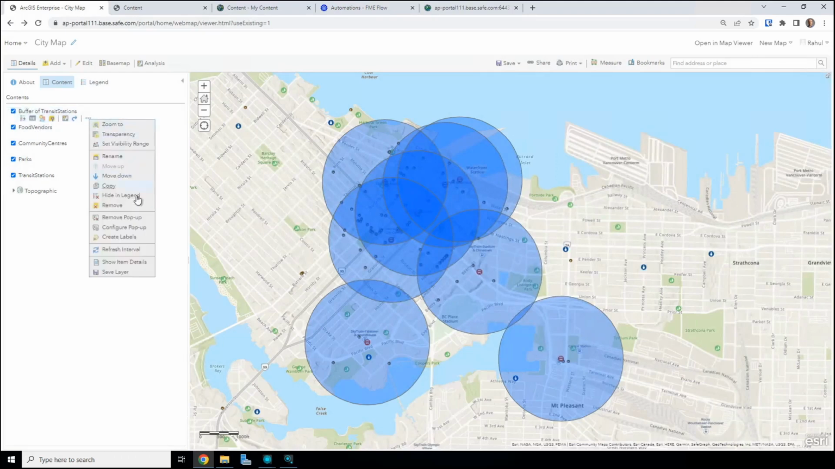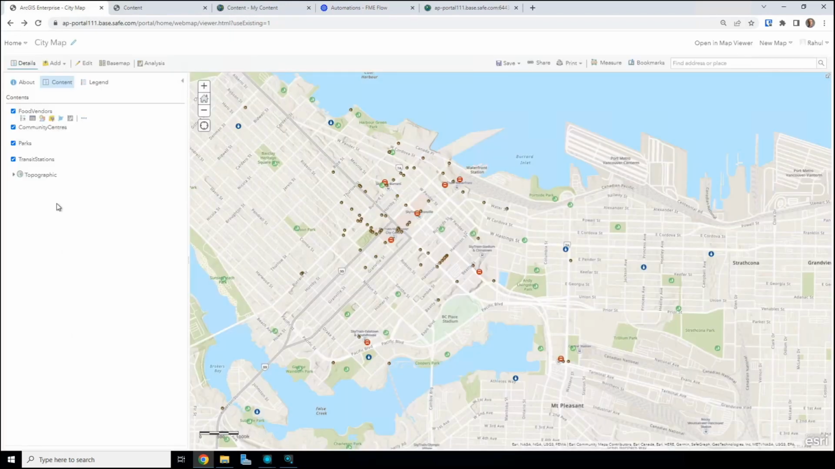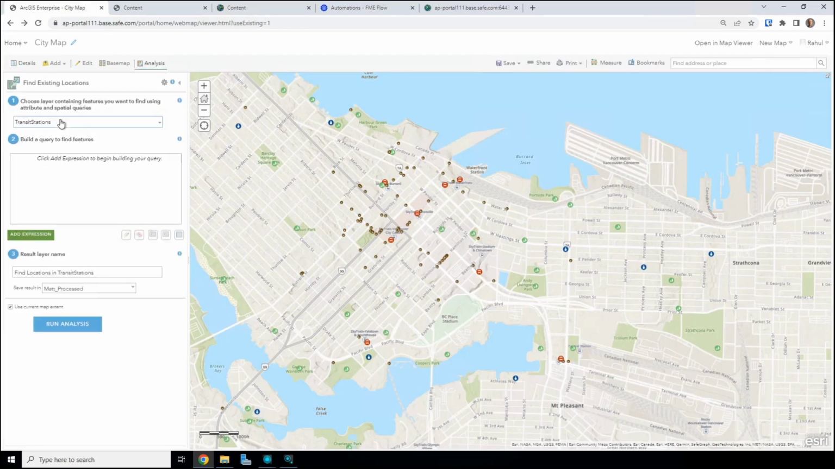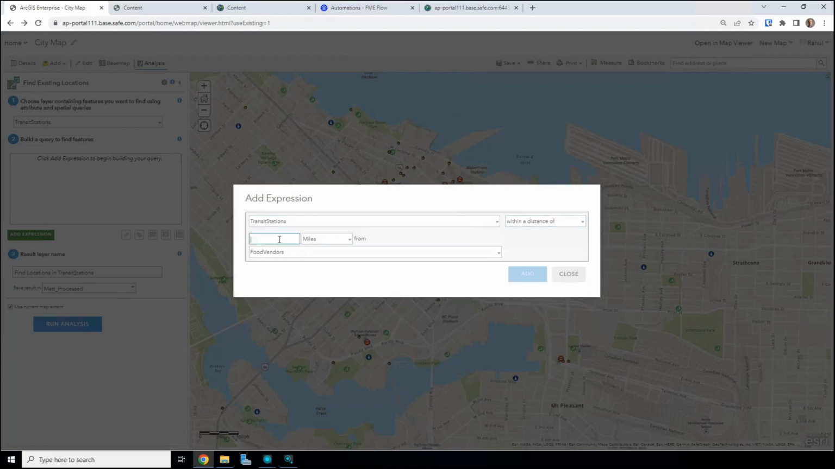I'm going to go back into our city map, and I'm going to trigger another geoprocess. So I'll remove the buffer layer we created, and we'll go back into transit stations again. And this time we'll run a different geoprocess against that service. How about find locations?